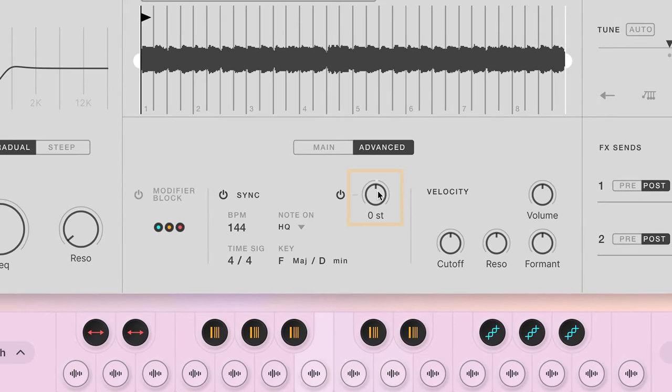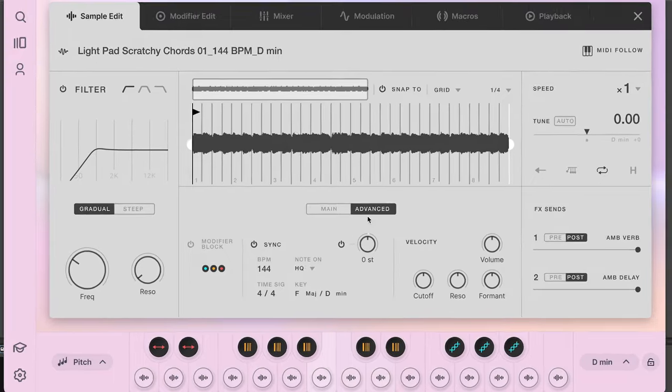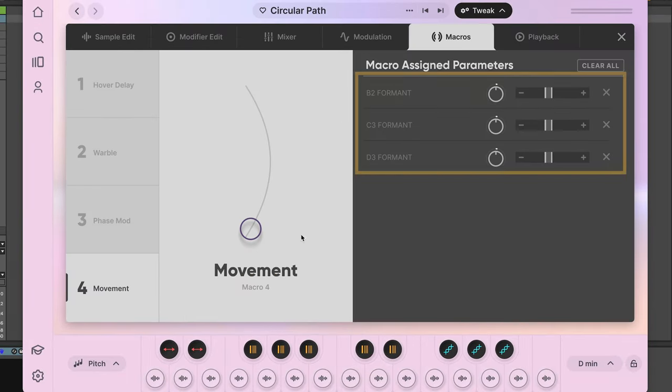Next, we're going to double or control click the formant knob. Now we see we're given this fifth option, Apply to Selected Keys. Let's click that. Navigating back to the Macros tab, we can now see that all our macro and modulation data has been copied to a T. It is worth noting that despite these three assigned parameters being identical currently, we can adjust them individually, if need be.